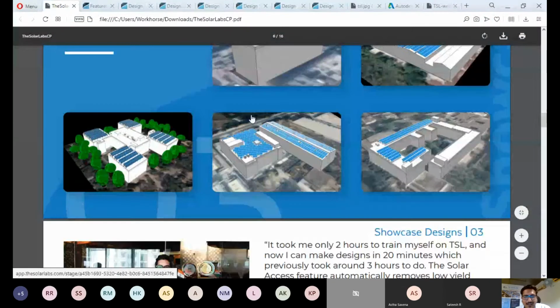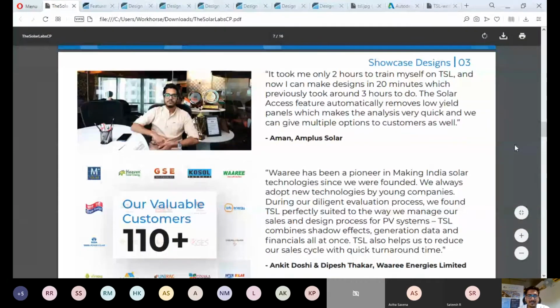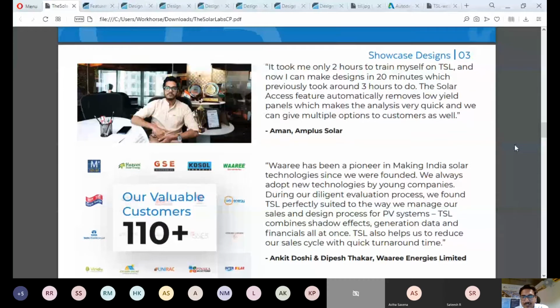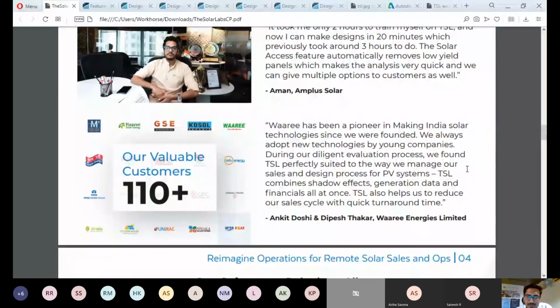So coming back, we have so far got 110 customers all across India. And we have a couple of customers who talk about the software as being very easy to use. Suppose you know the basics of solar design and engineering, even if you've not used any software, it takes just 2 hours of training on Solar Labs, and you can create from scratch any kind of solar rooftop design. Some customers find that we provide them immense value in terms of a single software taking care of all your design problems, from 3D modeling to energy generation and sales proposals.